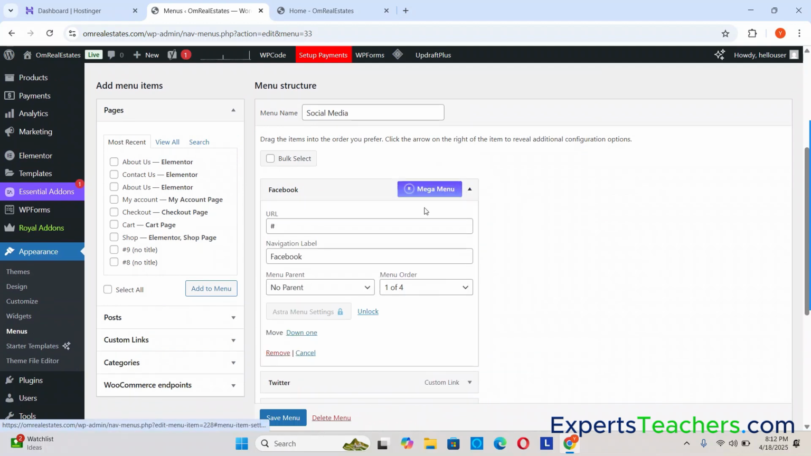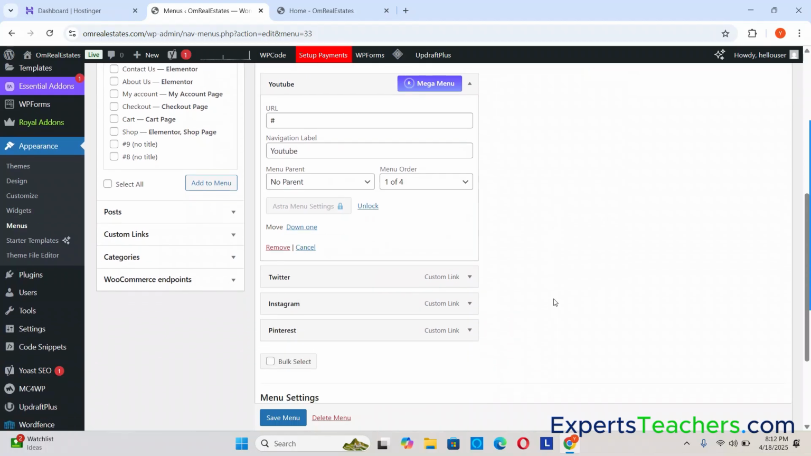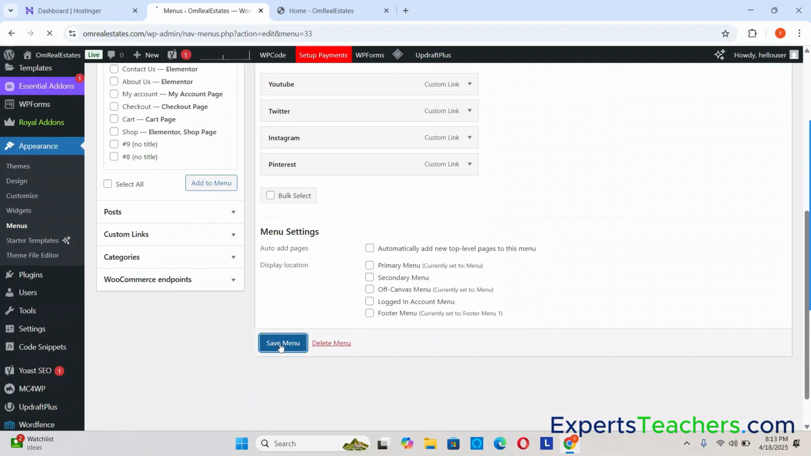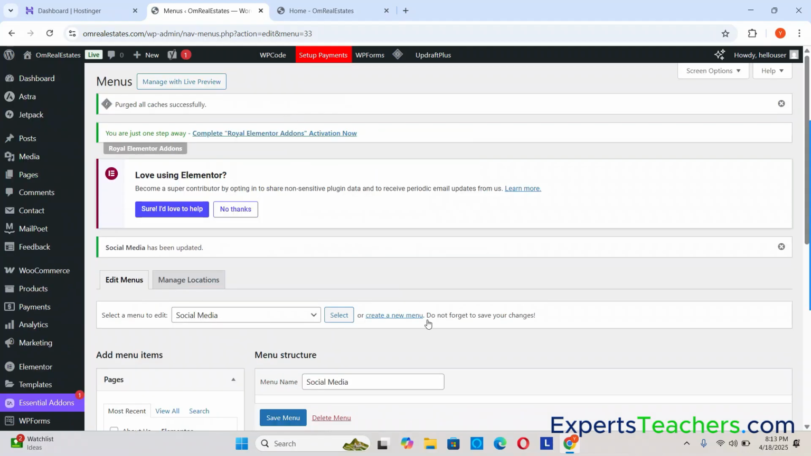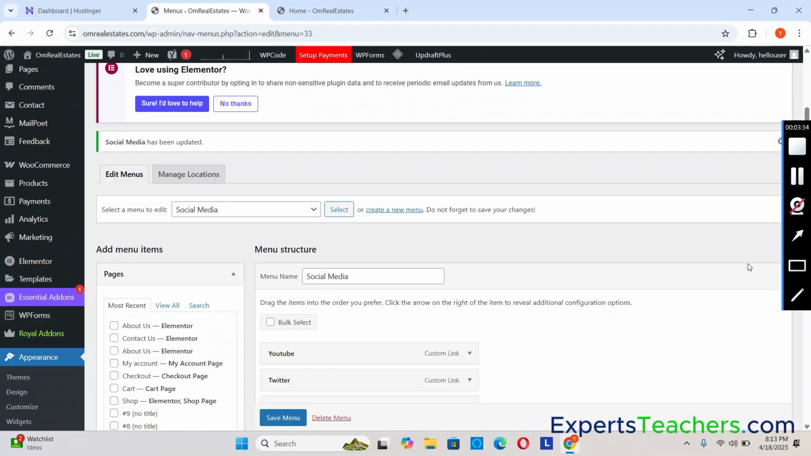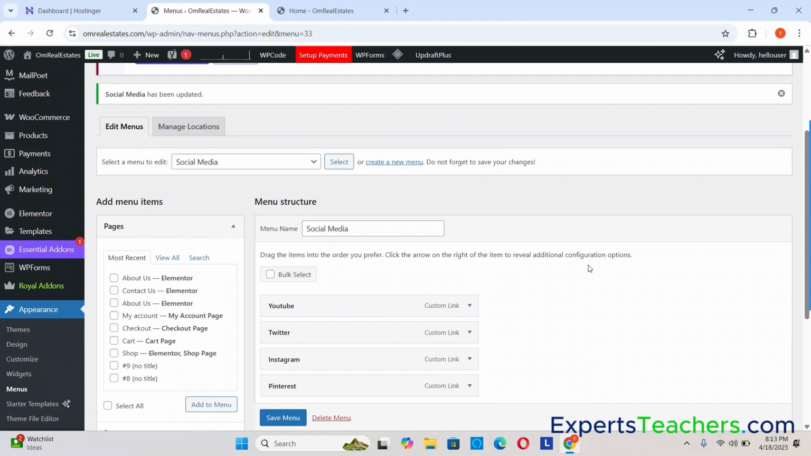I'm going to make some changes, changing it to YouTube. I just need to click on save menu because I have done some changes. Here you can see it's YouTube. If it's Facebook over here and I refresh the page, it will now display YouTube. Here you can see. So like this you can make the changes, and that's about the menus.